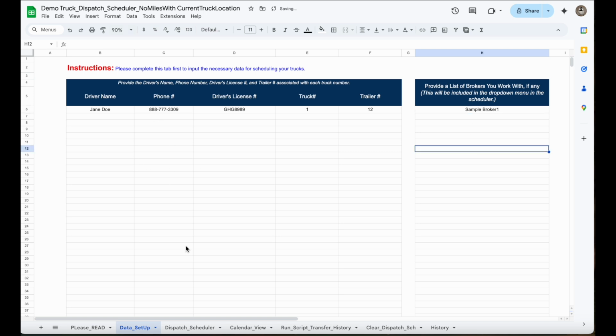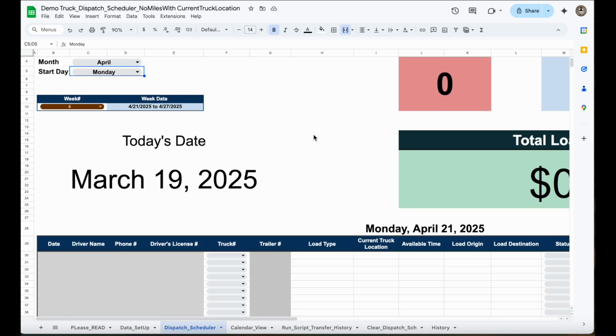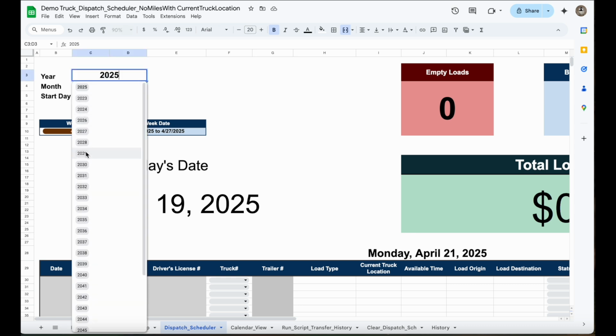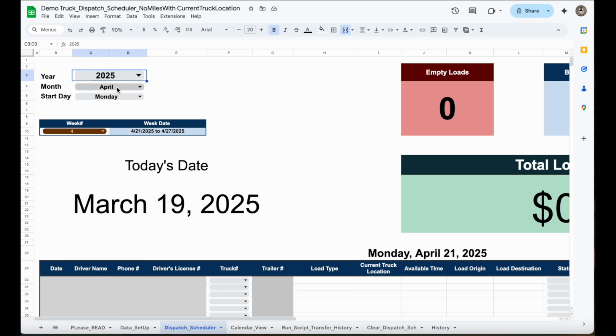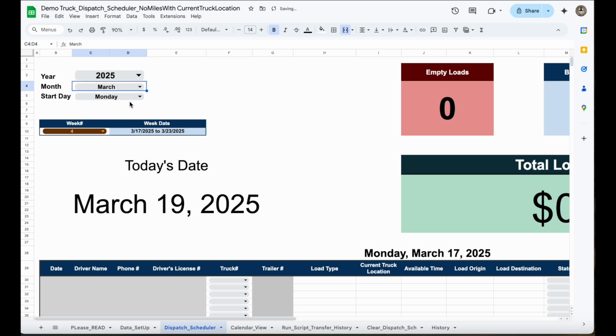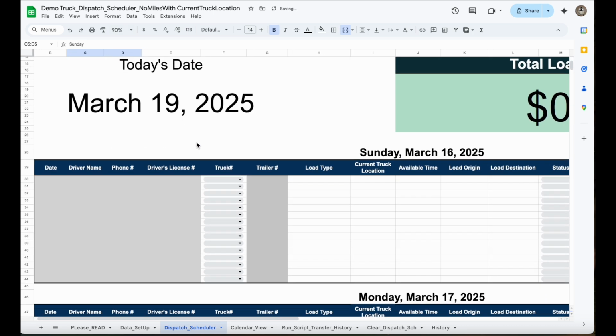Okay, so once you set up here, you can set up as many as you want, but on the scheduler you can only schedule up to 15. So let's say I already picked what I want here, so I'll do 2025. Let's see, where's 2025? All right, and then let's go back to March. We'll do this for March, and then we'll start on Sunday.